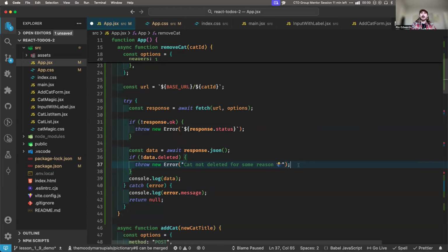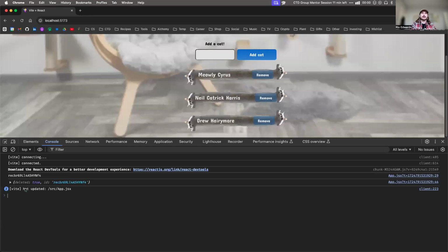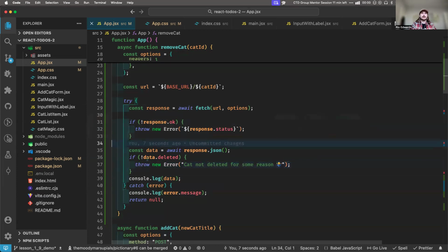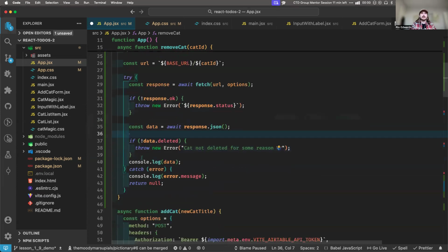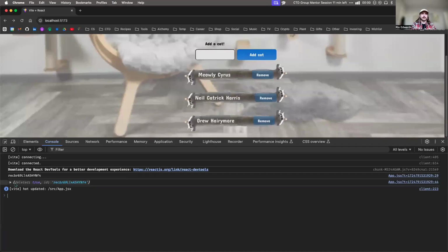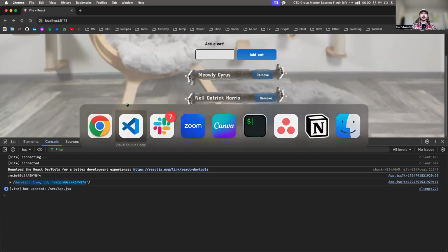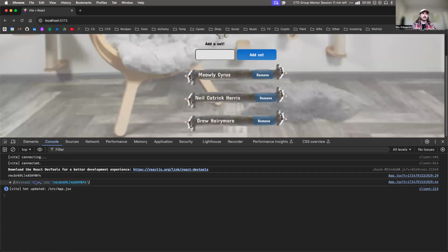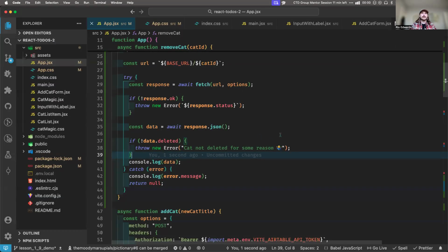I don't know why. So they send us back this object and it says deleted true. If we get to this point and it hasn't errored out yet, I don't know why we would ever receive an object that says deleted false. Maybe Airtable has a way of restricting the things that you can delete, and we would get an object that says deleted false. If that happens, we're going to throw an error.